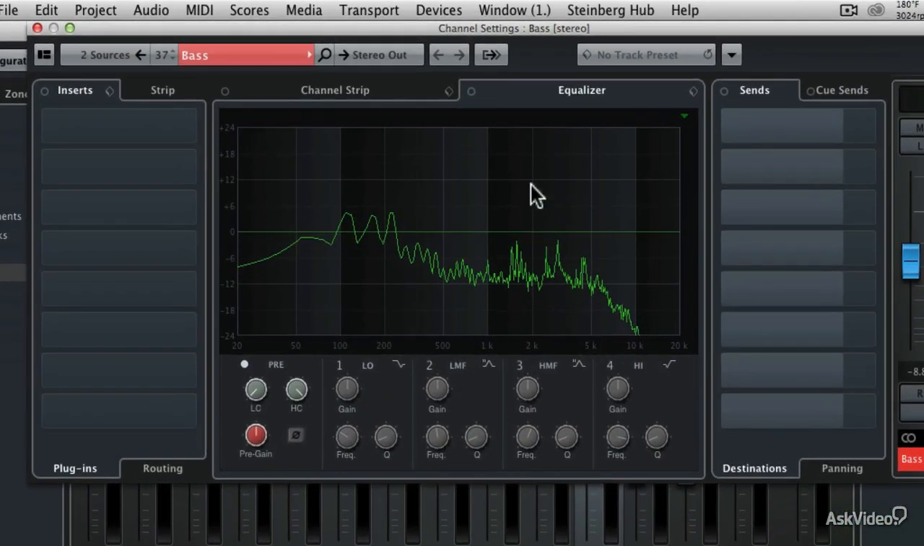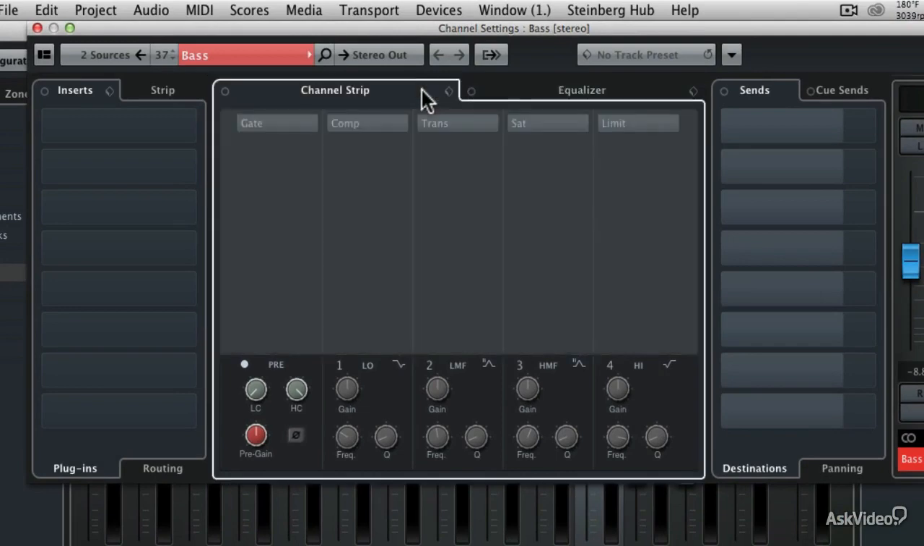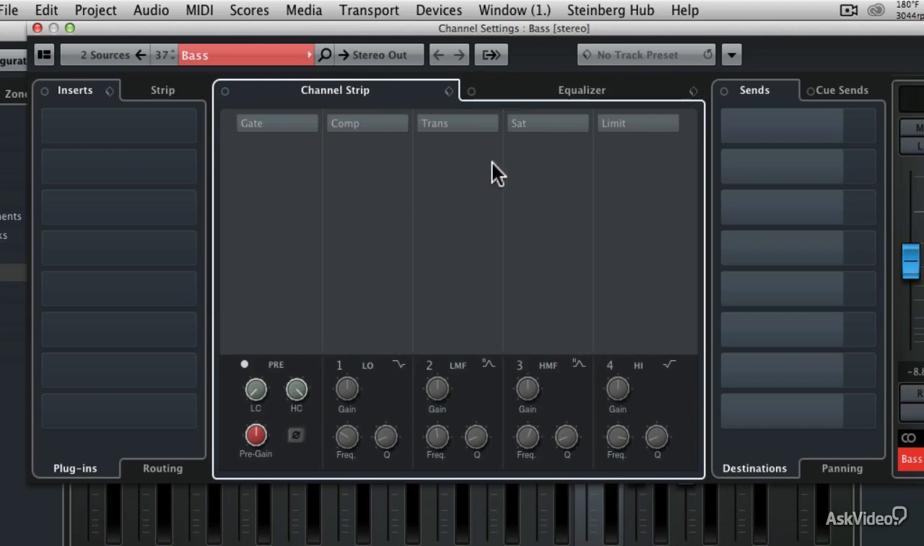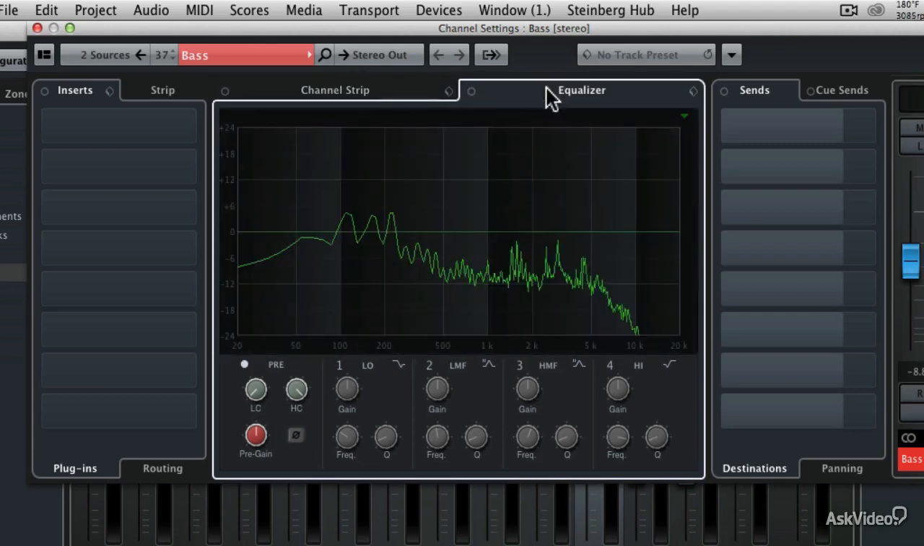And if you don't see the equalizer, make sure that you have its tab selected over here. In other words, if you're on the channel strip, you won't see the equalizer. So make sure that you're on the equalizer tab of this window. And then we've already talked about reading the frequency spectrum. Now let's talk about making some tone changes.